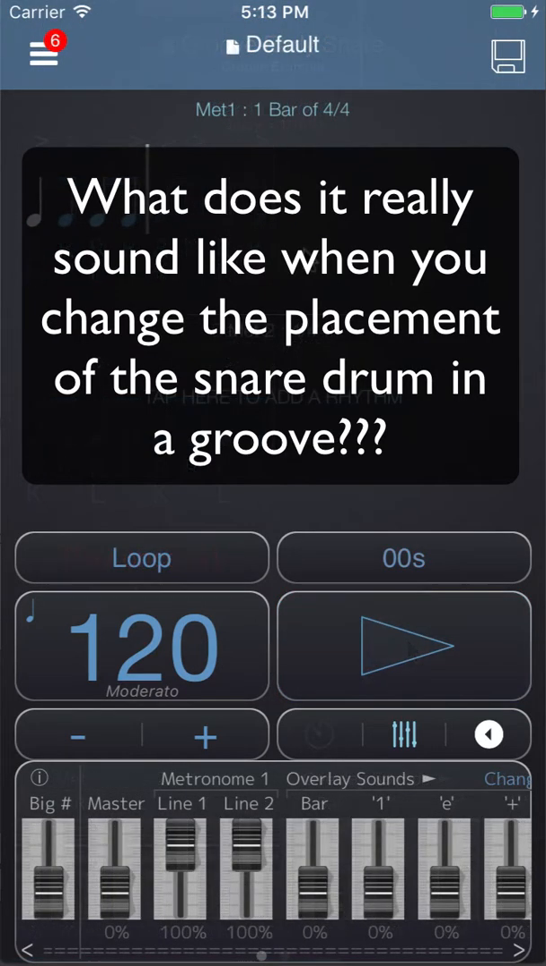In this video, I'm going to demonstrate how we can program some grooves with the snare drum either a little bit behind or a little bit ahead of the click, and then have a little playlist which will switch between those things so we can really hear how that sounds in context.